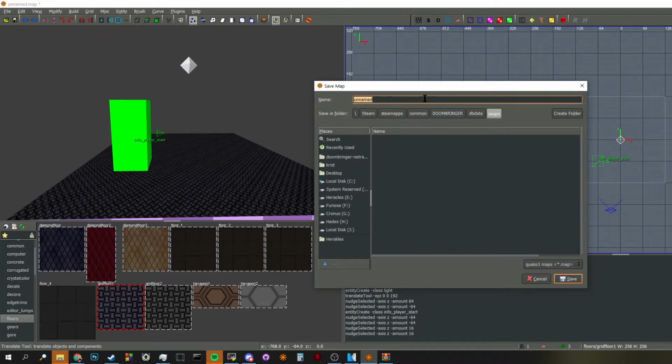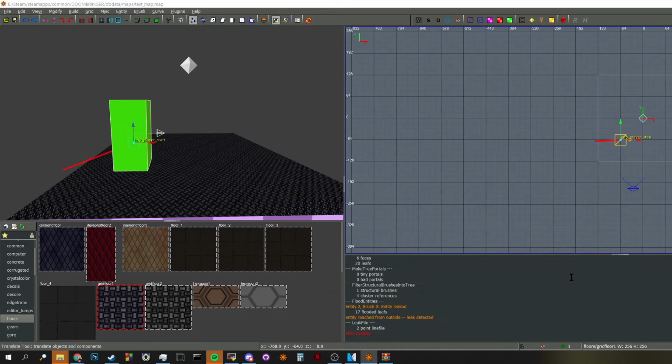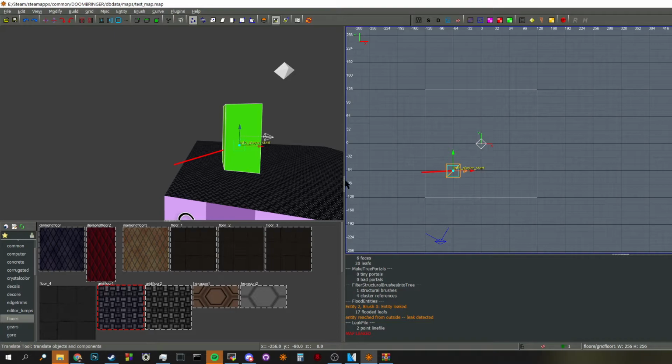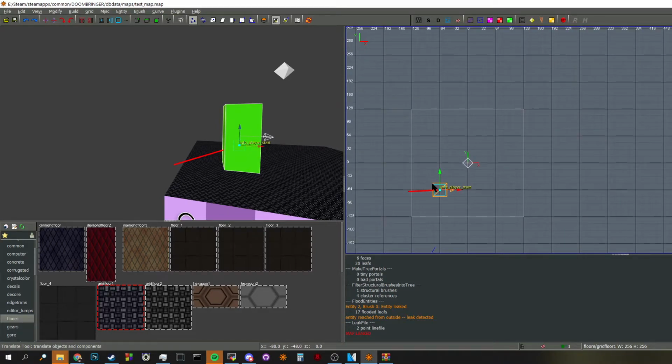Test. And we call it test map. Now you see this red line here is what you get. It says map leaked with big red letters here, and you also get this error box, map leaked. And that is what happens when the map is not contained like a solid entity. It's like a balloon that lets the air escape. It has to be completely airtight.